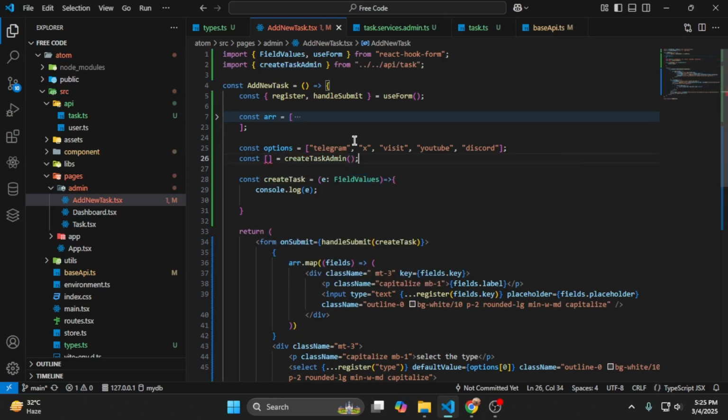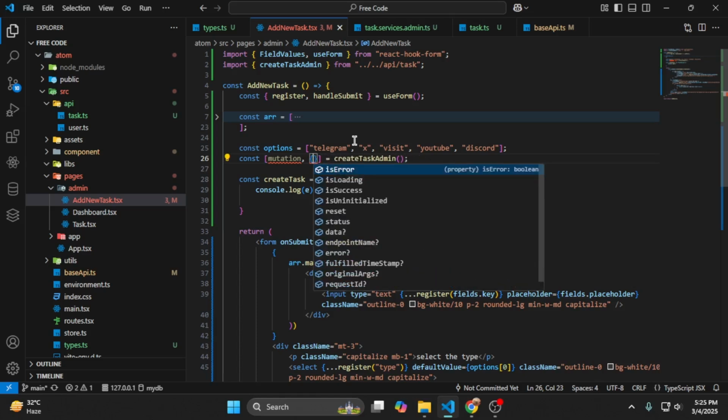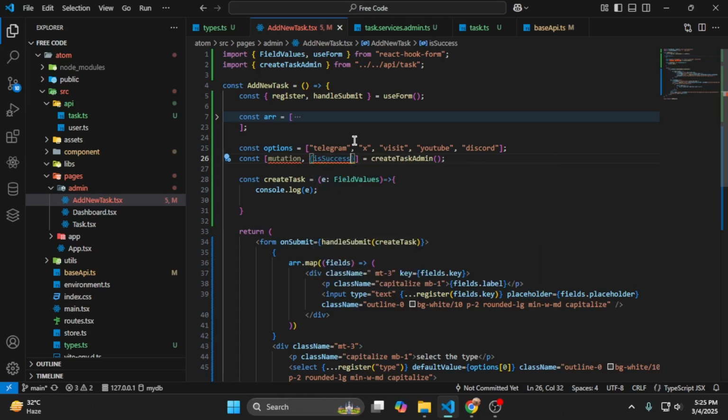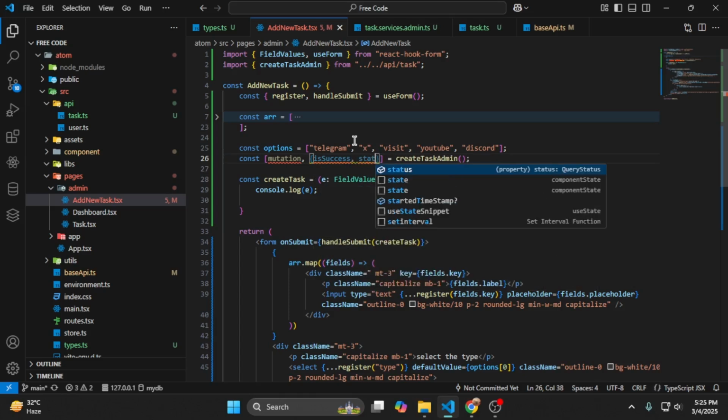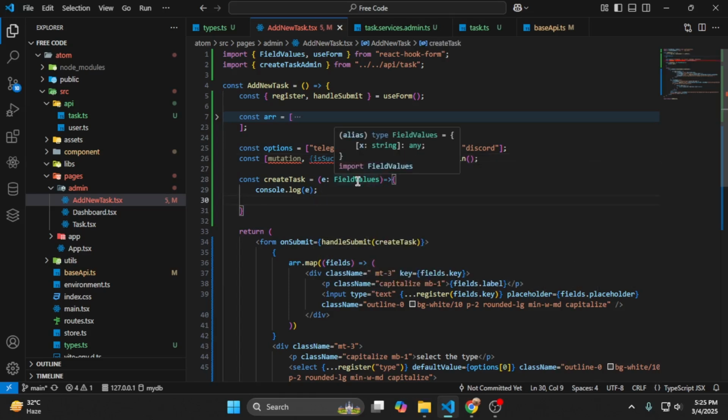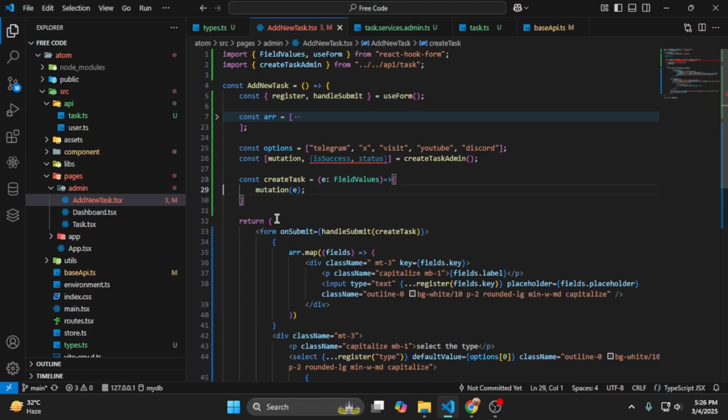Okay, create tax admin. Now I go here, and there is something like mutation, and here I need to type the data. I don't need the data. Is success, and something like is status. Now I come here, and here I call mutation, and I pass that e or event.